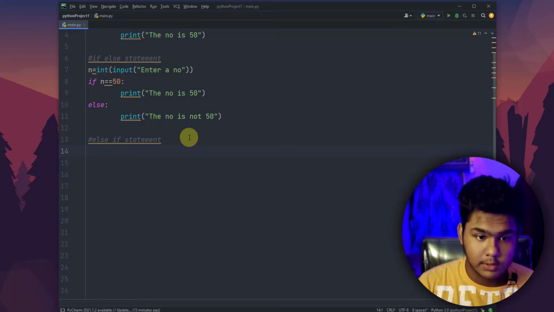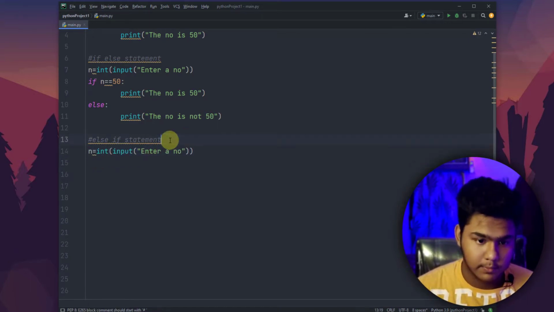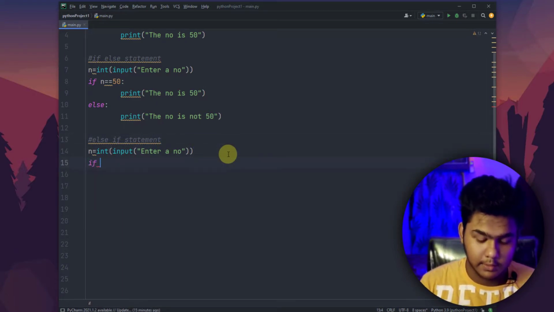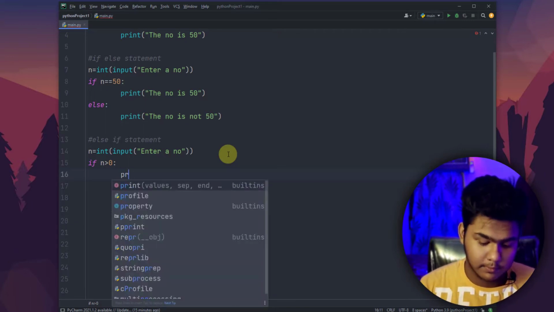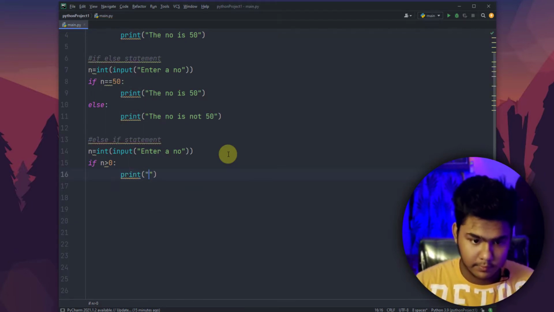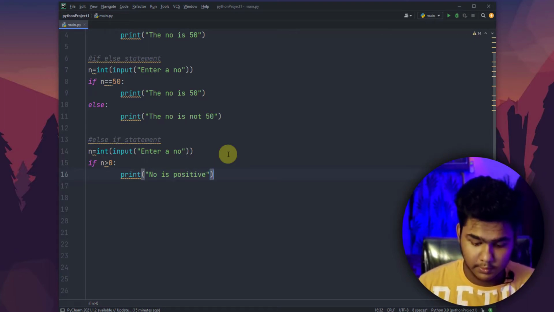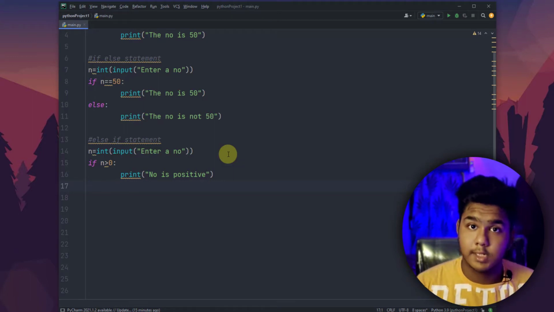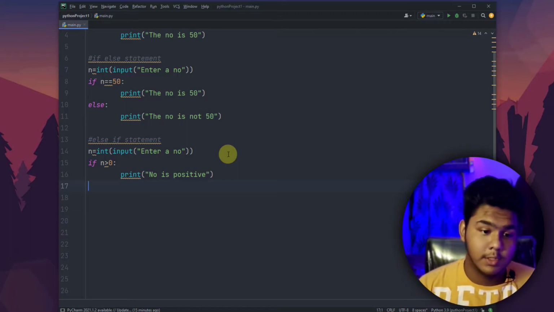So let's write the code here and we will see the usage of the elif statement. Let me take the input from the user, I will print it. Okay, so this will take the input from the user. So the next thing we will do is write the if statement first, like if n greater than 0, then we will print the number is positive. Now we will give the second condition, which we write with the elif statement. If that condition doesn't match, then we will print the number is negative if n is less than 0.